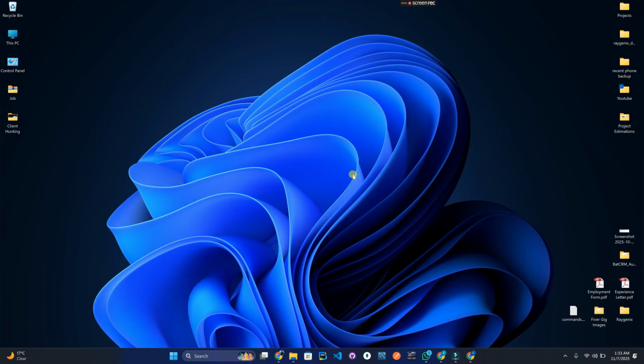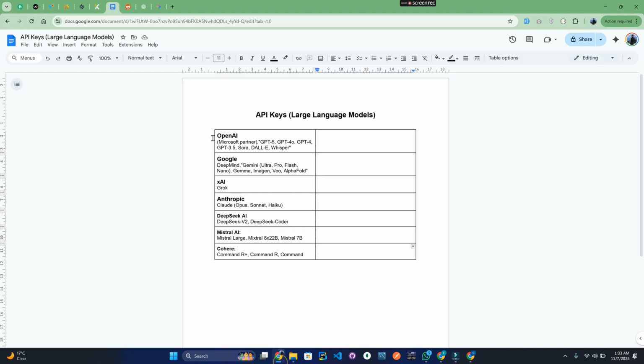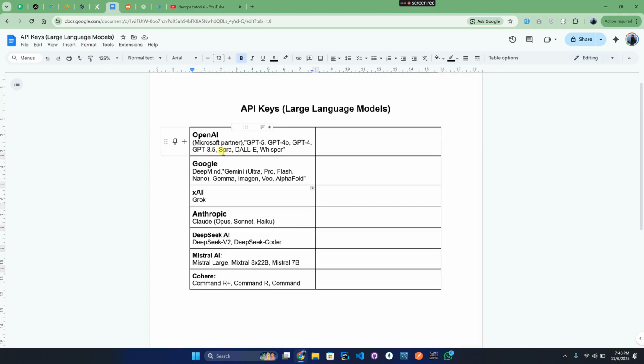Hi everyone, today I am going to show you how you can get or create API keys for large language models. For example, GPT from OpenAI, Gemini from Google, Grok from xAI, and all other commonly known models. So let's get started with Gemini from Google.